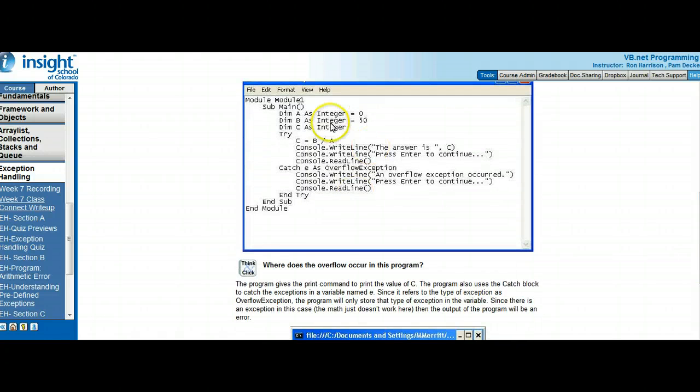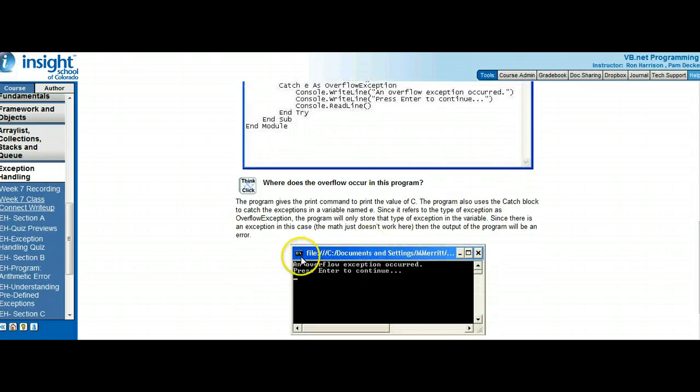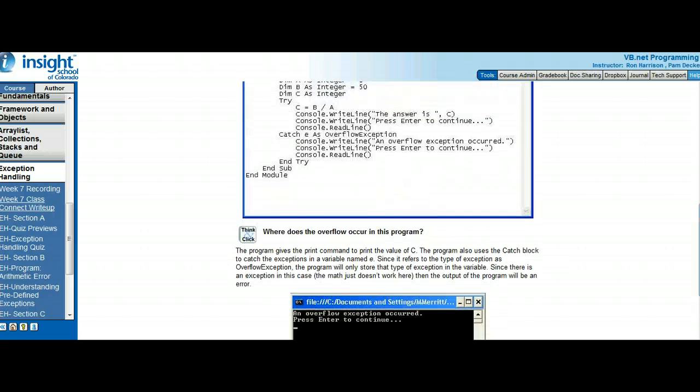So if we look at this, this has a Stack Overflow. This program uses a print command to print the value C. The program also uses the catch block to catch the exception in a variable named E. So it seems hard to understand here, but if we look down below, you can see the type of error that can occur. So if we go up here, so a console write line, the answer is C. Press enter to continue, and then if it returns anything other than E, or other than C, then it's going to give the overflow error.